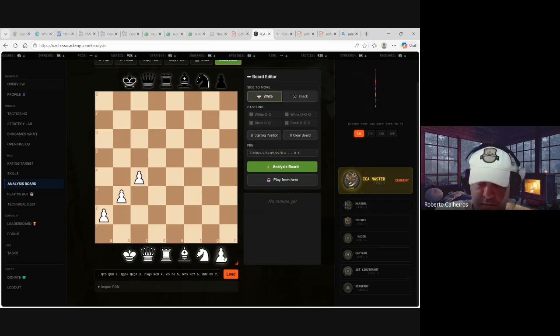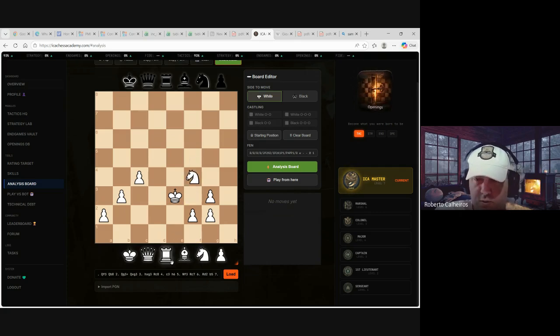And white pawns on F2, G2, G3. White king on E3. Knight on F4. Rook on H1. Black pawns a5, b4. No, b4, b4. Yes, a5.